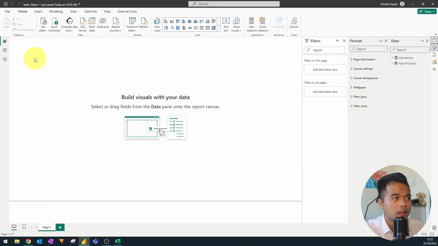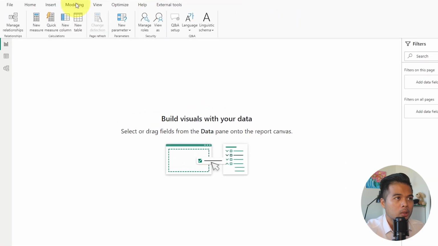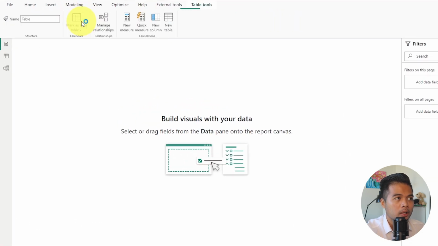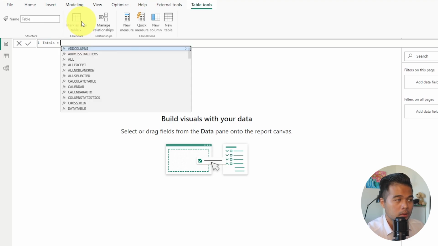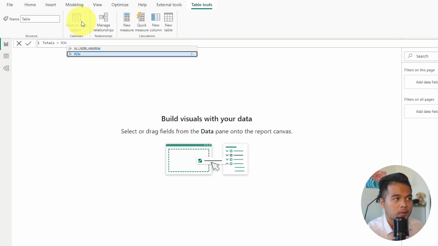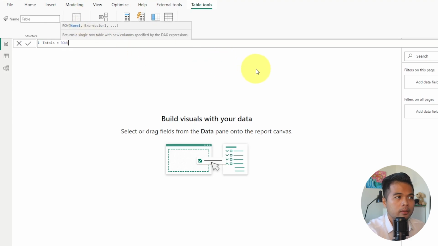So here we are in my Power BI Desktop. We've just loaded up the age grouping here. We're actually going to ignore that. We're going to go and insert, or under modeling, create a new table here, which will let us create a DAX table. We're going to call this one totals. And then I'm going to start typing row, and here it gives me the option to add a name and expression.